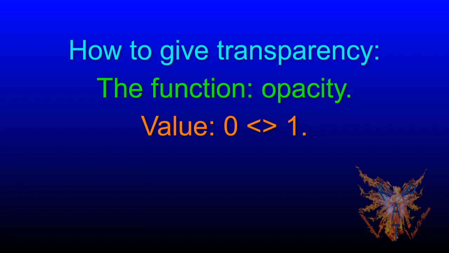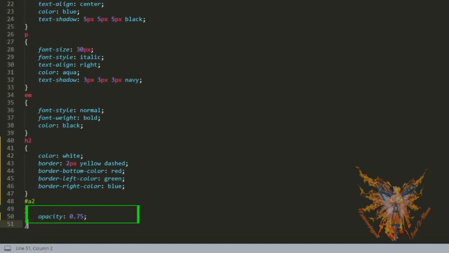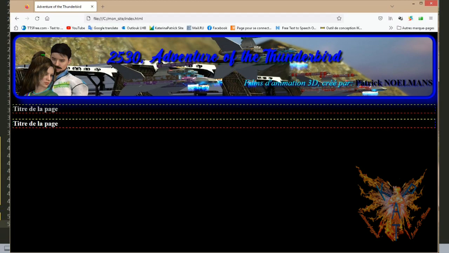For example, at 0.6, the element will be 40% transparent or 60% opaque, since we define its opacity. If I take the example with our page title surrounded by a 4-color border, and add the function opacity to it, with a value of 0.75, this is what it would look like in our browser. I intentionally doubled the title, without the opacity feature, so you can see the difference between with and without opacity.